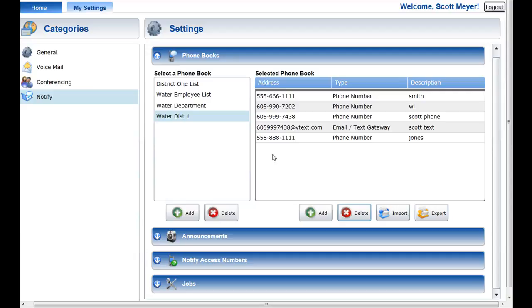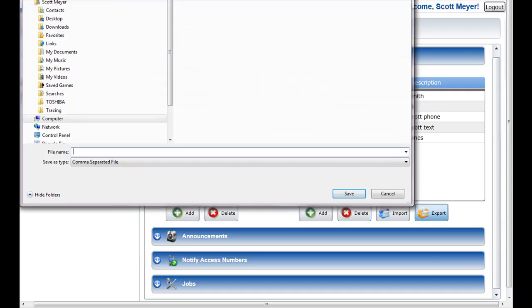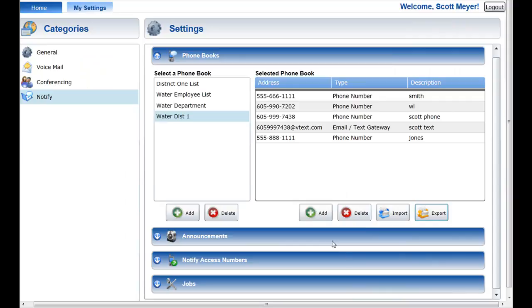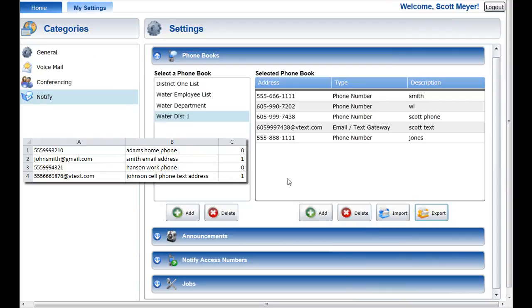All addresses in a phone book can be exported to a CSV, TXT, or XML file by selecting the phone book in the Select a Phone Book list and pressing the Export button below the selected phone book list. A standard Save As window will be displayed, allowing a file type and location to be specified for the addresses that will be exported. Once the file name and type of file have been entered, press the Save button to complete the file export. All addresses in the selected phone book will be included in the export.